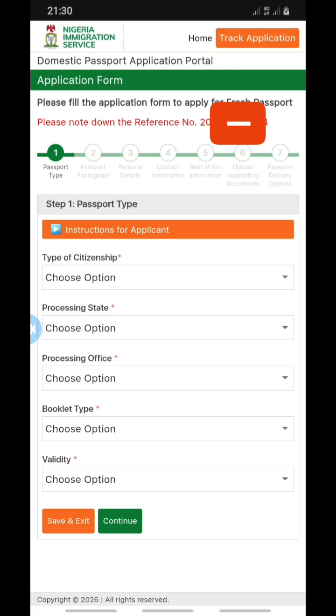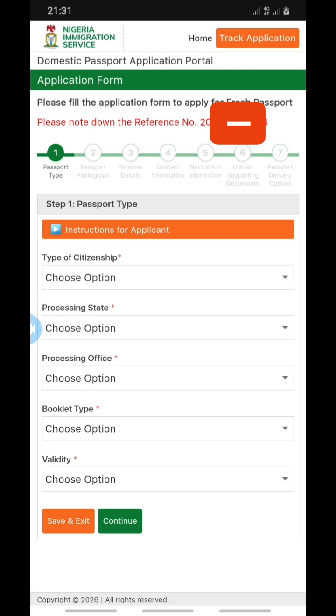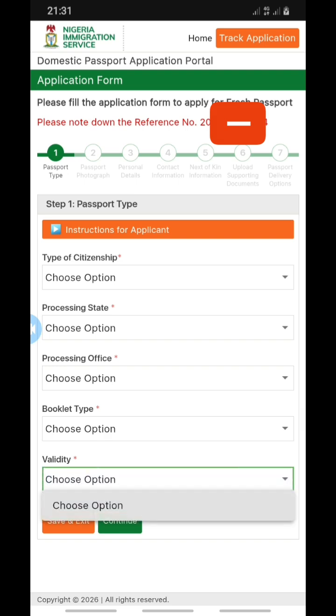Now, if you look at this, instruction for applicants, you need to choose the option. What is your citizenship? If you click on it, it's telling you citizenship by birth or by naturalization, by adoption or whatever. But in your case, you're going to choose citizen by birth. That is if you are born in Nigeria. Now, if you come here, processing state, where do you want to process it from? Are you in Lagos State? Are you in Abuja? Or where are you? You choose it. Processing office, you choose it. All right. Booklet type, and then validity. How many years? You understand?